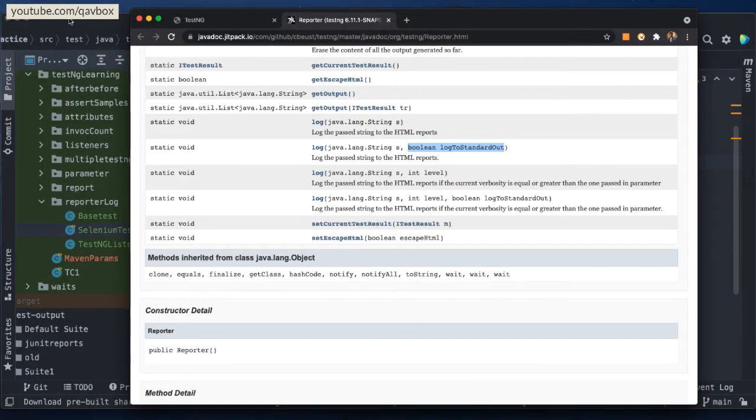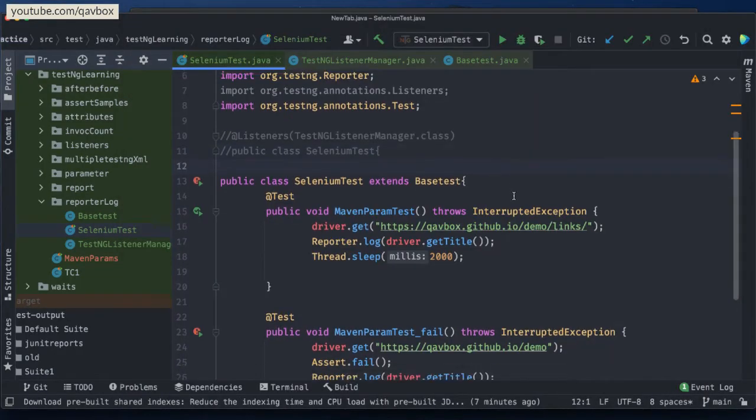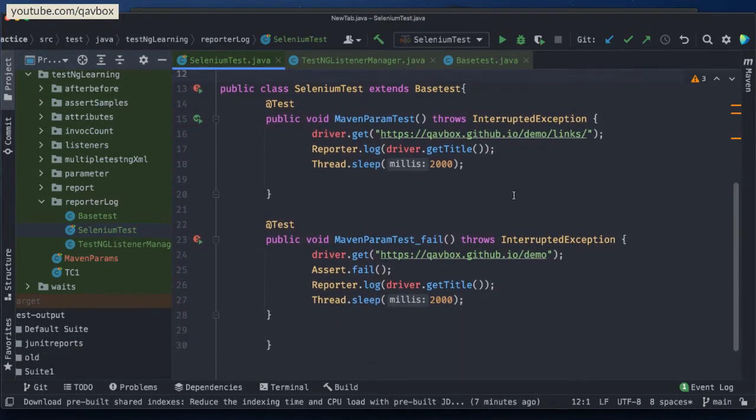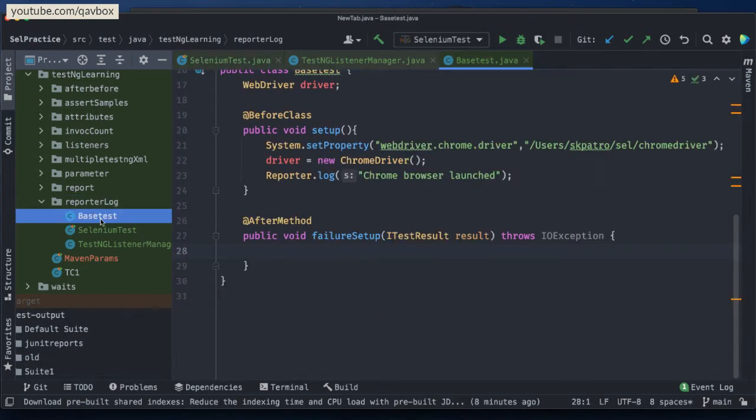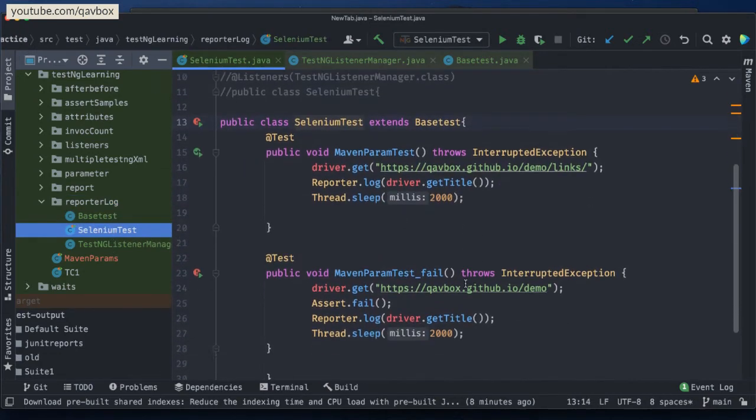So okay, let me just go back to my sample code. For time saving, I have created a couple of code bases which we already discussed. So these are very simple. Let me quickly explain to you guys. I have created a reporter.log package. Under that, I have created the actual Selenium test.